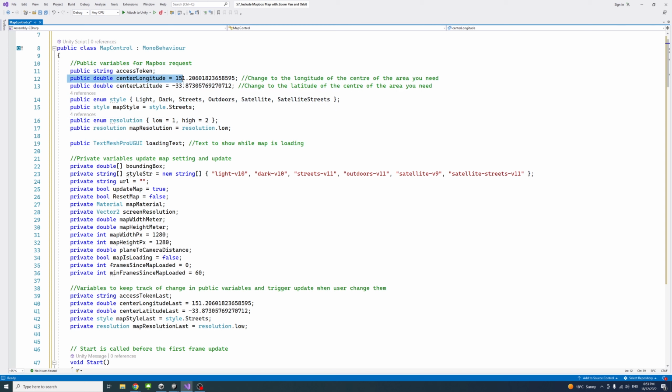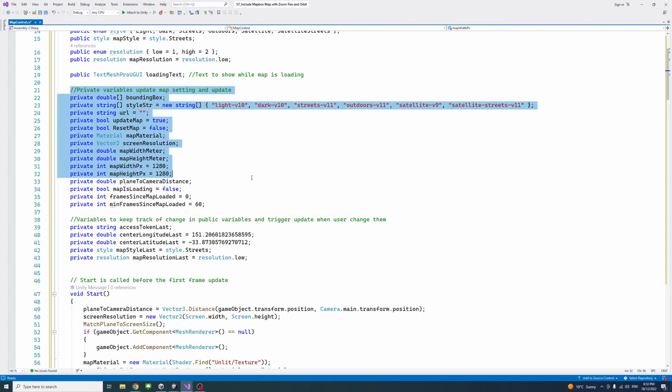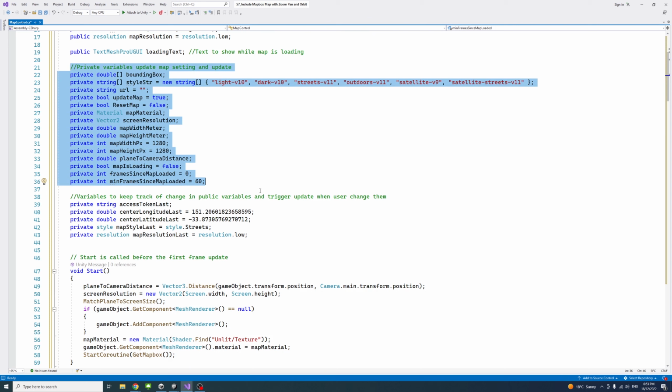These two variables are the center longitude and latitude. That's the center of the map you're after, so you could change that to the coordinates that you are interested in. In my case, I'm just using, I think, Sydney Town Hall in Sydney. Then there is a block of private variables that are used to update the map settings.